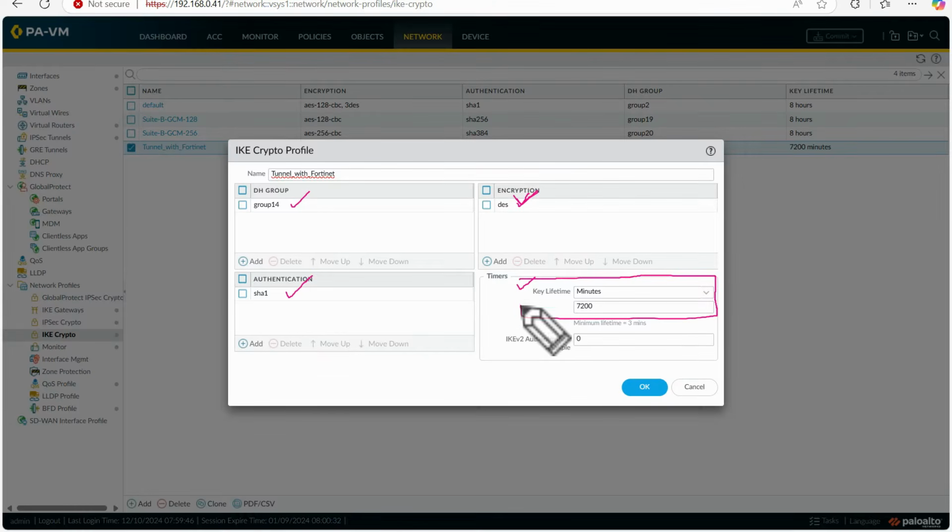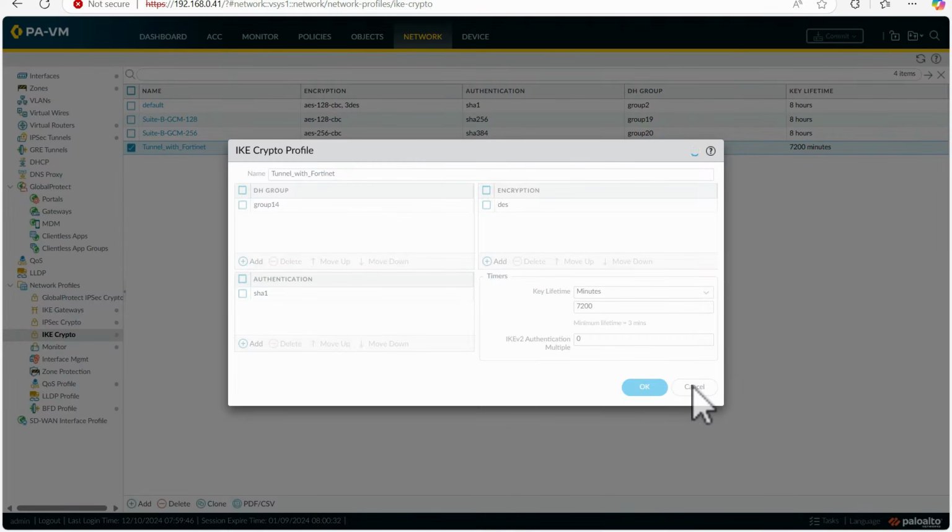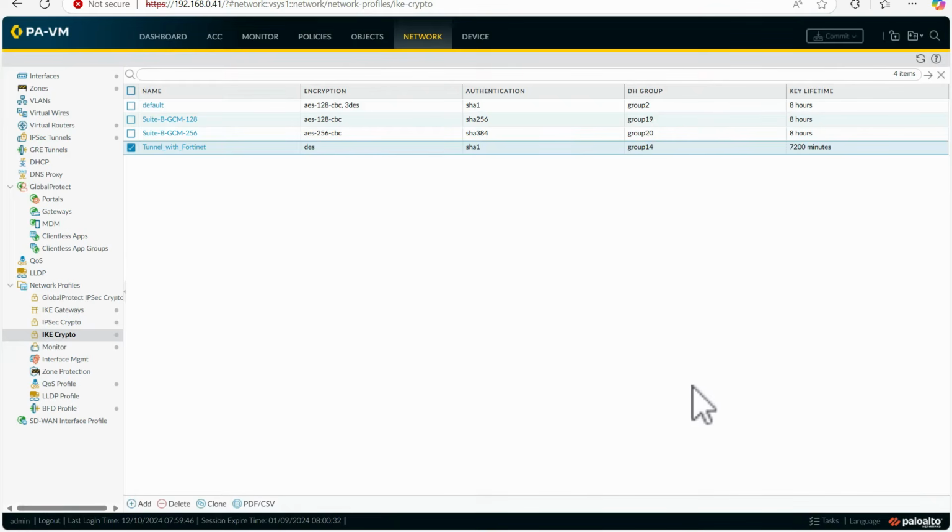As I have already told you during the theory sessions, once the phase 1 negotiations have been done, they will form the SA, and the time of the SA is known as the key lifetime. Then they will renegotiate and again generate a key. That process we know as the key lifetime process. So we have to define the key lifetime, and now just click okay. We have not made any changes, we just edited and viewed it.